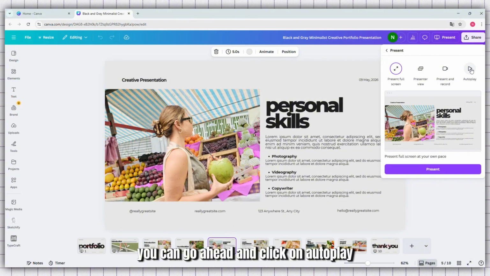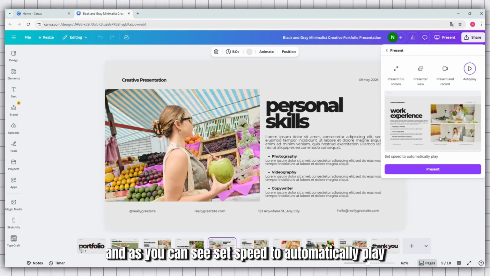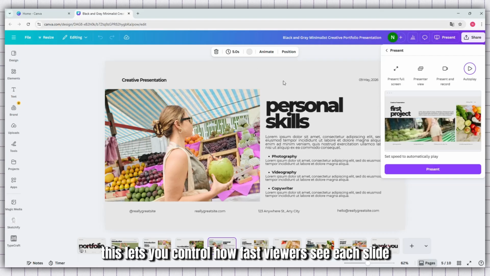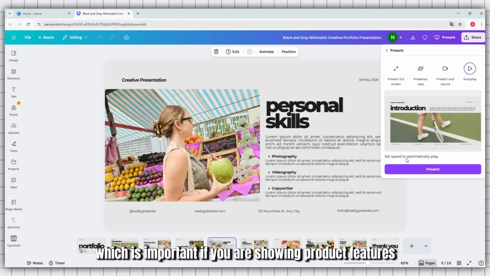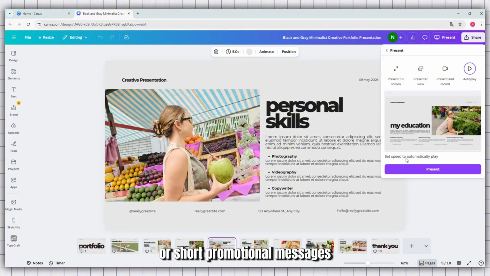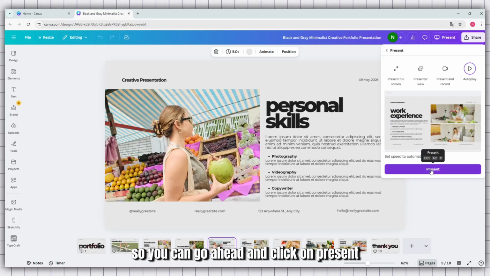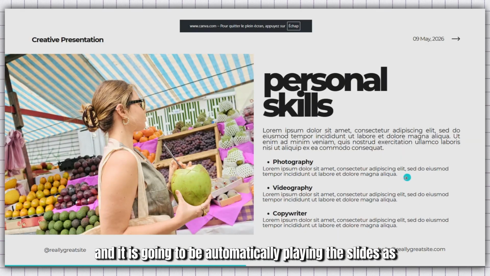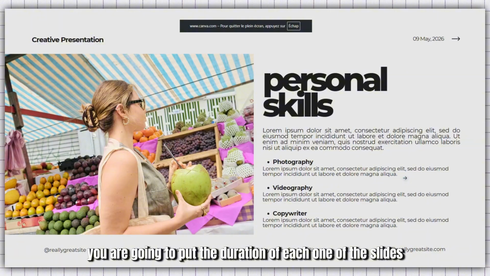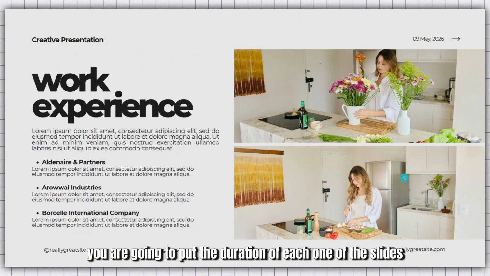You can go ahead and click on Autoplay, and as you can see, set the speed to automatically play. This lets you control how fast viewers see each slide, which is important if you're showing product features or short promotional messages. So you can go ahead and click on Present, and it is going to be automatically playing the slides as long as you put the duration of each one of the slides right there.